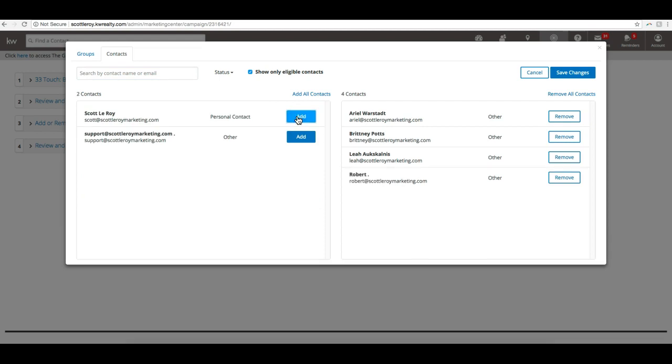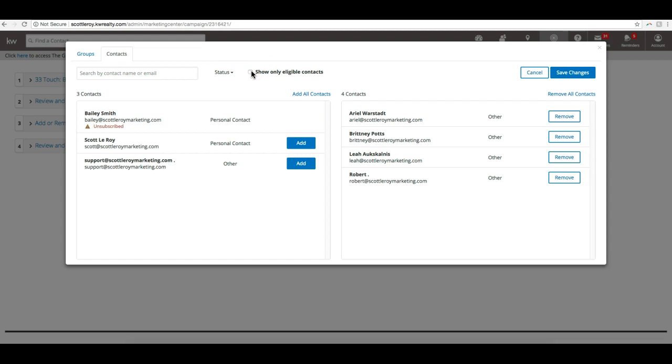Sometimes people will get confused because it'll say I only have 2 contacts here, but you definitely have more people than that in your database. Right now, this box for Show Only Eligible Contacts is selected. If we unselect that, it will show us people that you can't email. So it's showing me, Bailey Smith, the email, it's personal contact, that's the contact type, and then it'll give you the reason why. So it looks like I unsubscribed, so I can no longer add this person to a campaign.